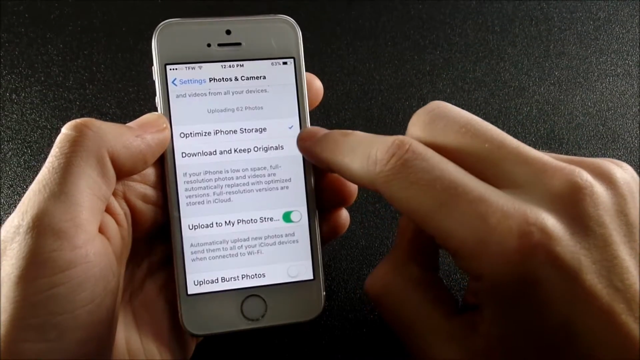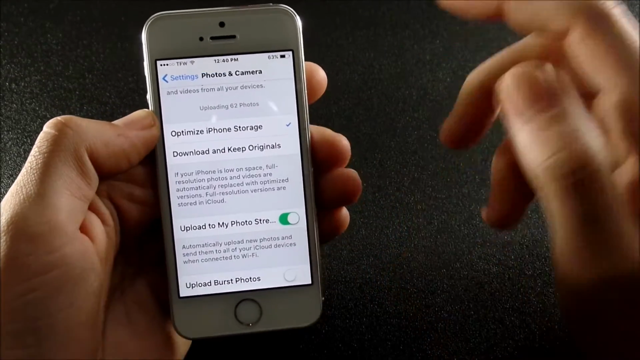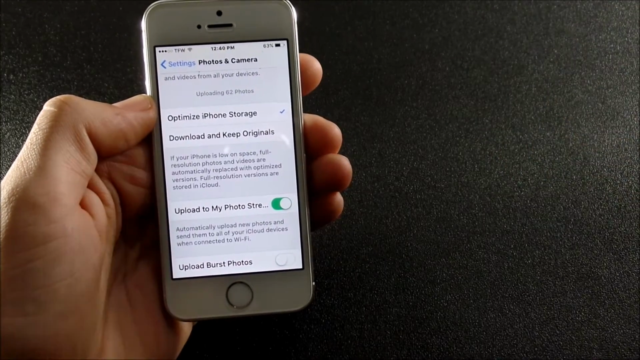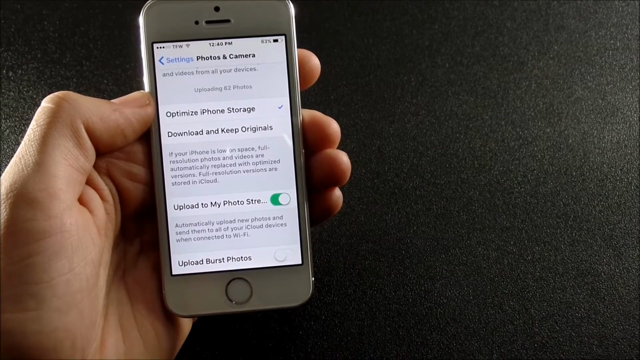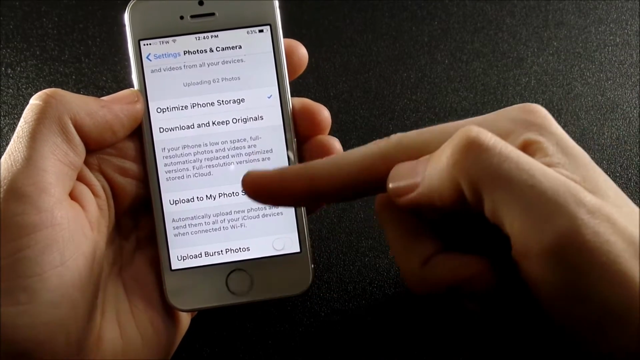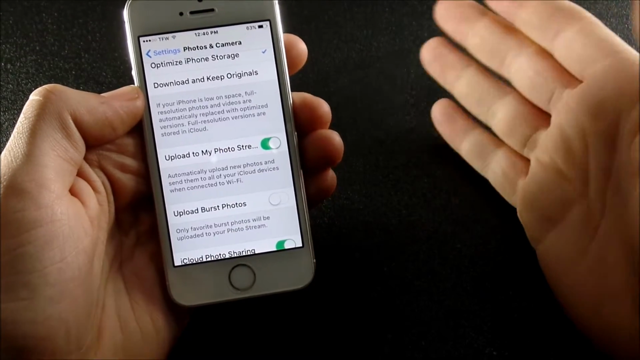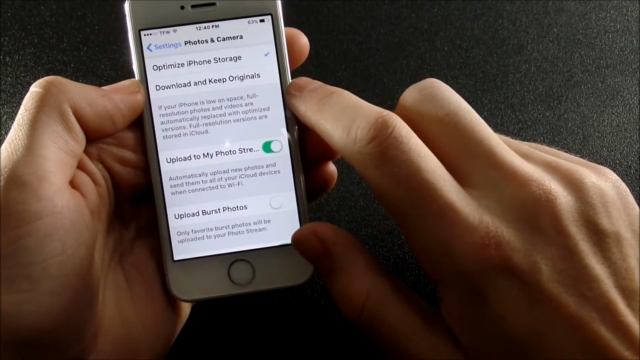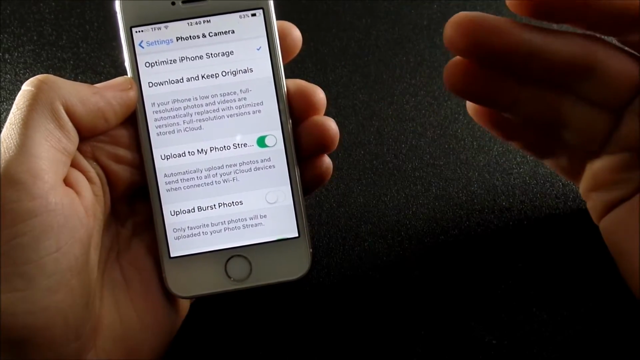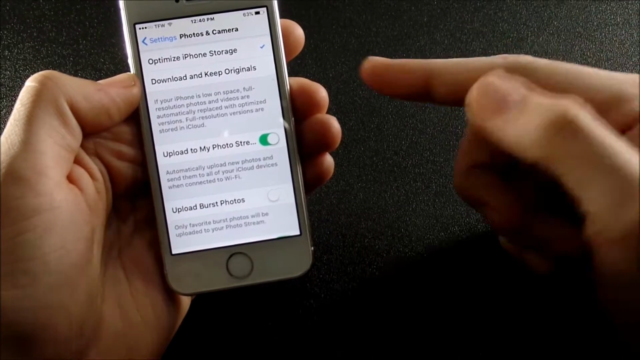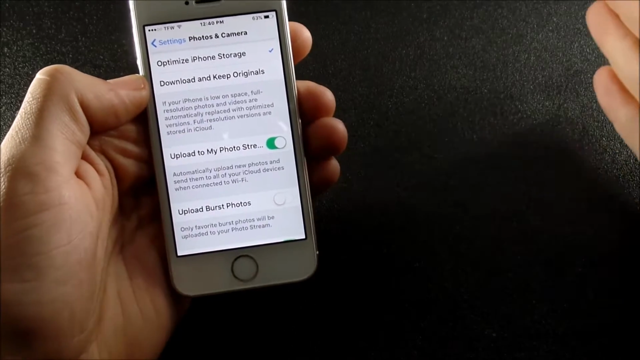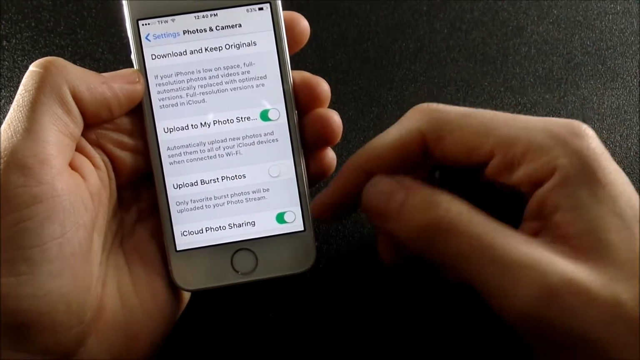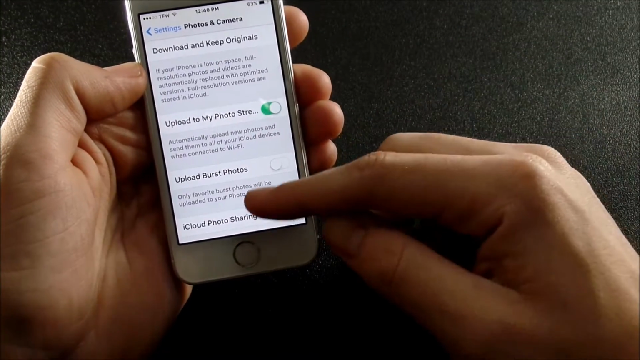Going down, it says optimize iPhone storage. Basically what optimize iPhone storage is going to do is compress the image after image processing, which happens right after you snap the photo, and it saves you some space on your phone. And this is especially useful on a 16 GB iPhone. This is download and keep originals, and basically what that means is if you check this on, then it's going to take those full resolution photos for you, which will take more space. But you know what? You might need to use those if you're going to go print on a computer.